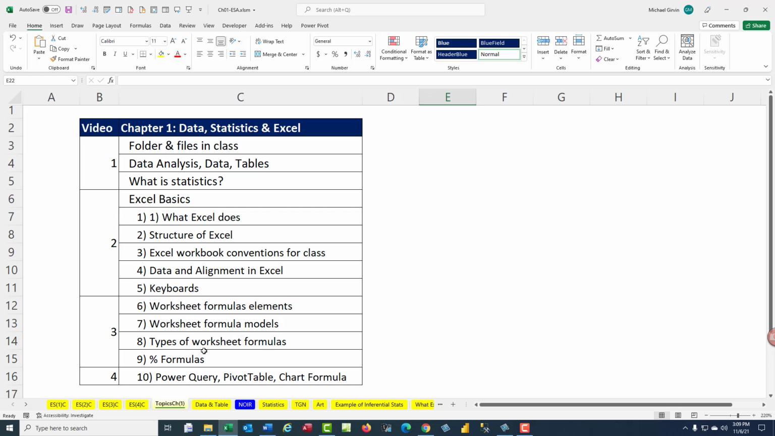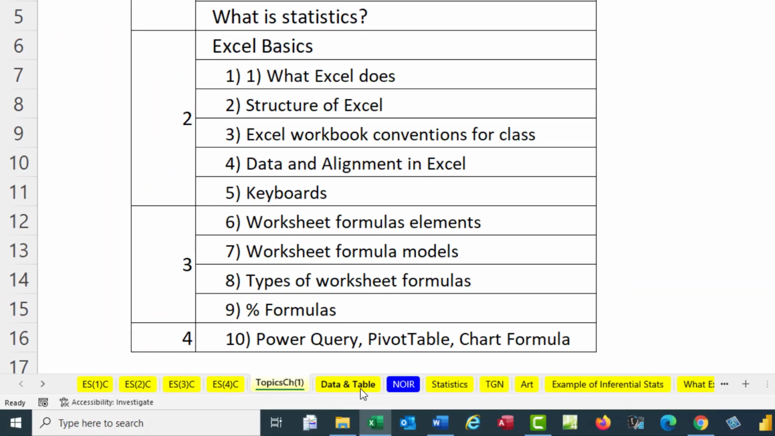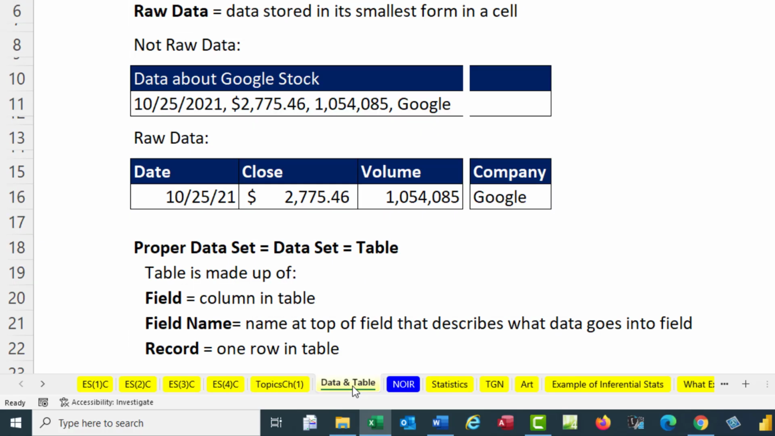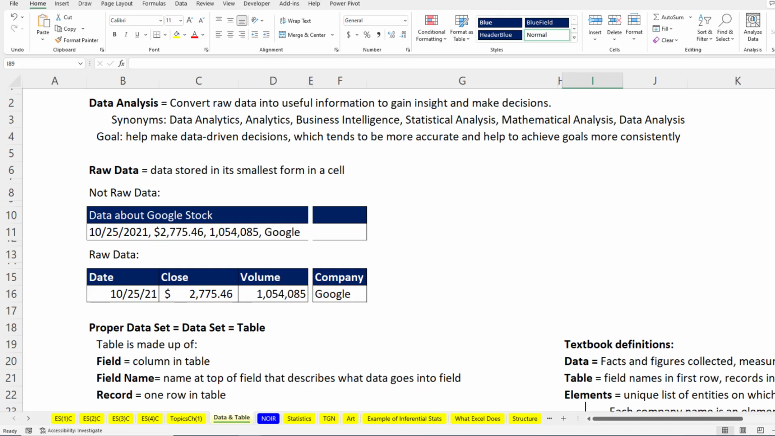Now, next video is when I'll introduce Excel and how to navigate through Excel. All we're going to do in this video is we're going to use Excel to click on Sheet tabs and look at some definitions of terms we're going to use in this class. So I want to take my cursor and click on the Data and Table Sheet tab. Now, before we even define what statistics is, we actually have to define the broader category, data analysis. And the definition is convert raw data into useful information to gain insight and make decisions.